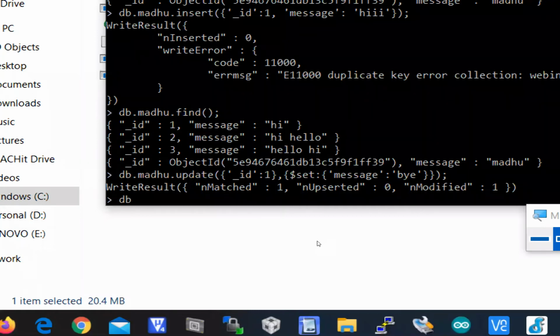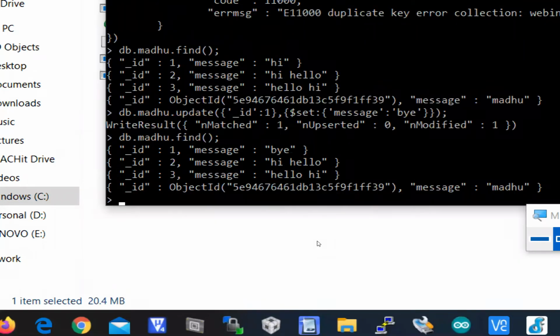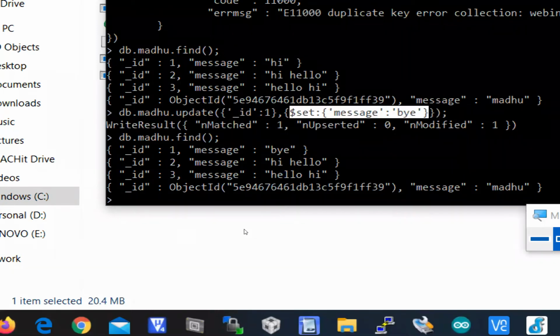If you call db.madhu.find, then you can see the updated value called bye instead of hi. Before this query, there was a message called hi for _id colon 1, but now it has been changed to bye. So this is how you need to update your documents. In the first flower bracket, you pass which document you want to update. Second, you pass with $set colon the value that you want to update. So this is db.collectionname.update. Update is a command which updates the values.